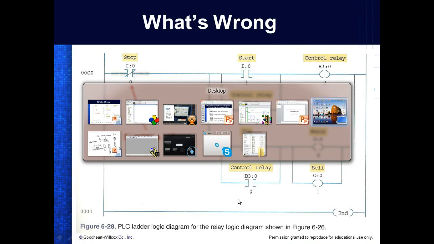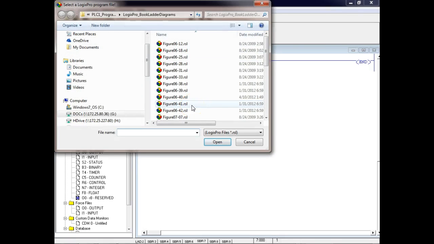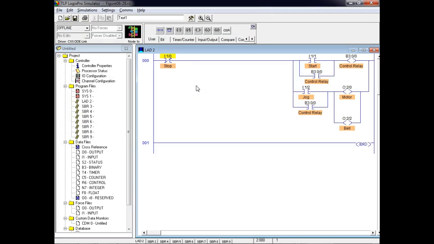But let me bring up Logic Pro right now. Is this Logic Pro? I'm going to open this figure. What figure is this? Figure 6-28. Okay, so here it is right here. You understand? Everybody okay?